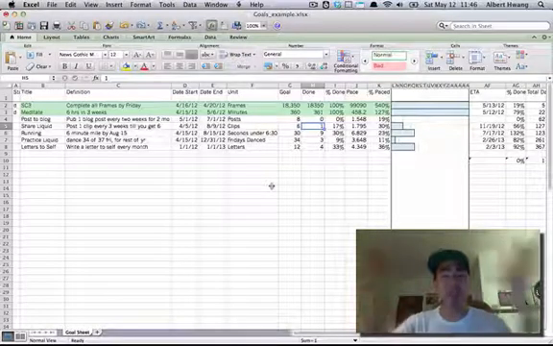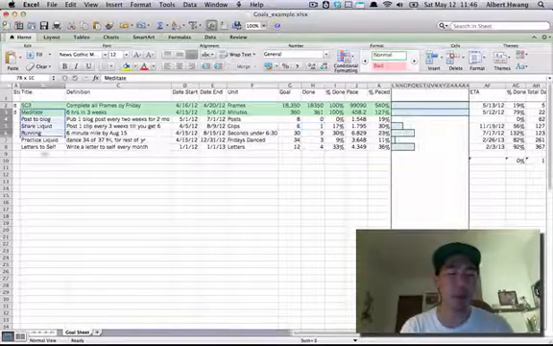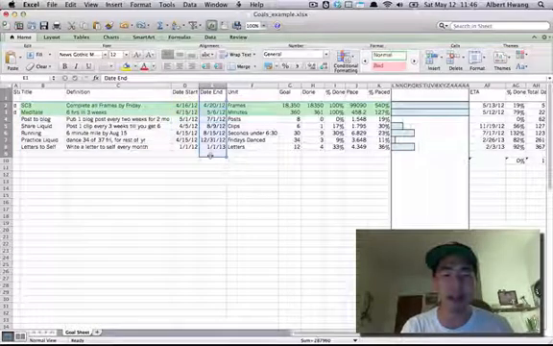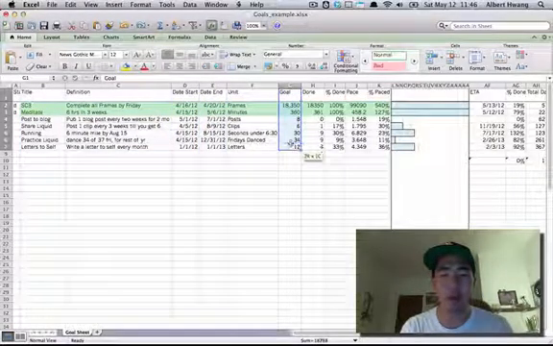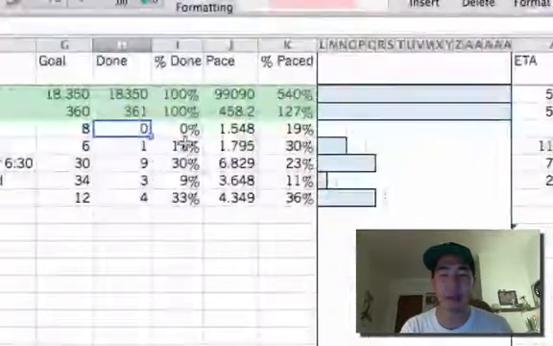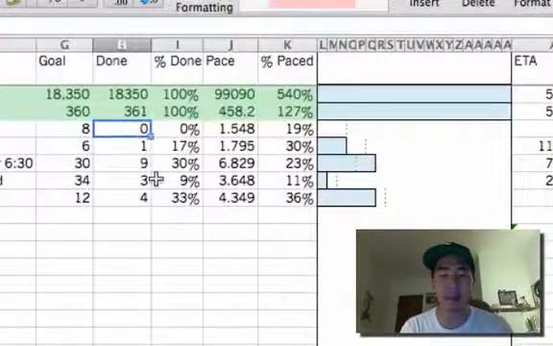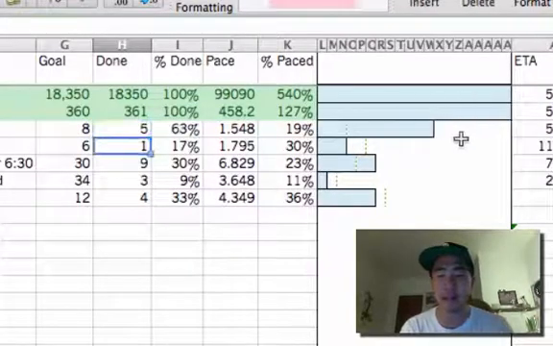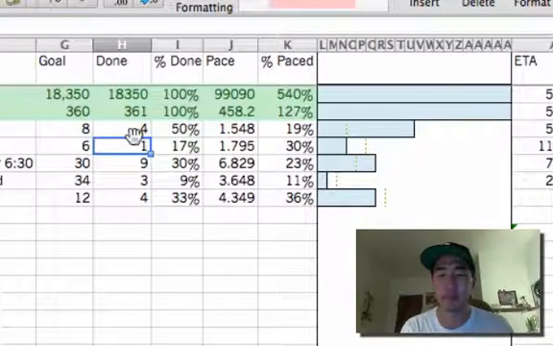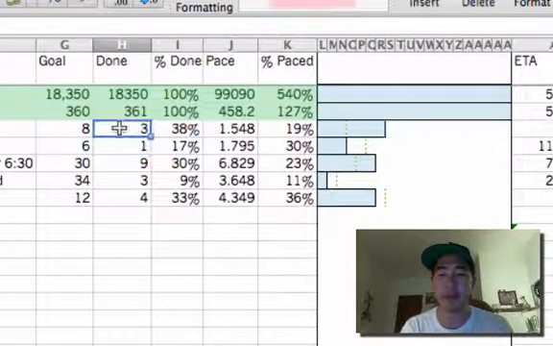Basically, the main gist of it is that you have a goal that you're defining over here, you create a start date and an end date, and then you create a goal number, and then you track how many you've done. So my goal is 8, and let's say I have 5 that I've done. It'll update this little bar graph over here according to how many I've done of the whole thing.